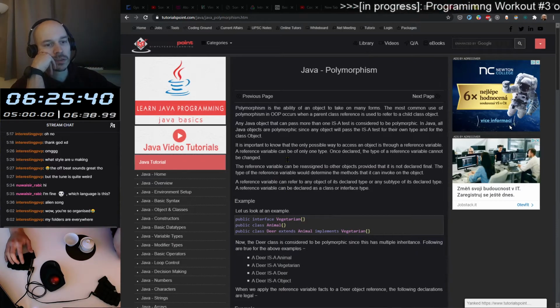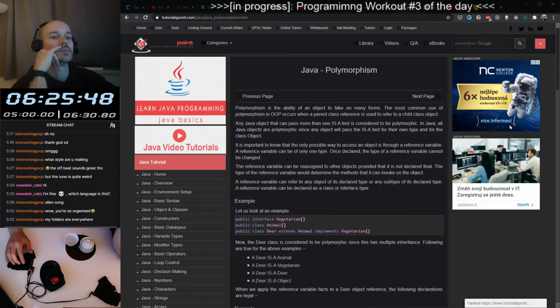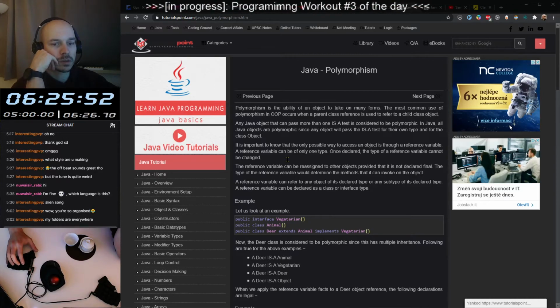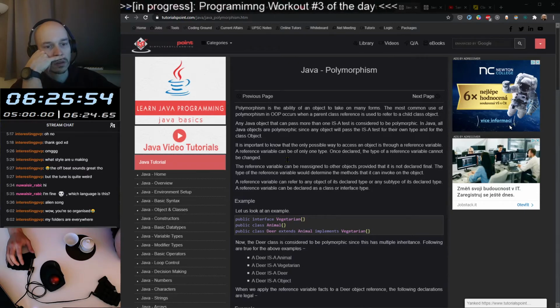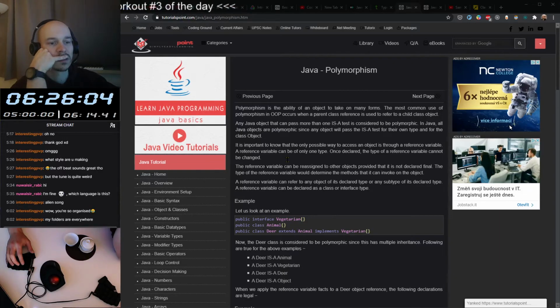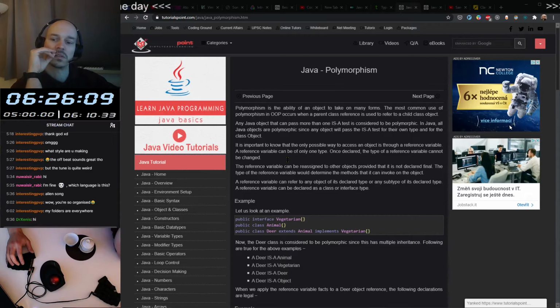Polymorphism is the ability of an object to take on many forms. The most common use of polymorphism in OOP occurs when a parent class reference is used to refer to a child class object. Okay, is there a different one? A Java object that can pass more than one IS-A test is considered to be polymorphic in Java. All Java objects are polymorphic since any object will pass the IS-A test for its own type and for the class Object.